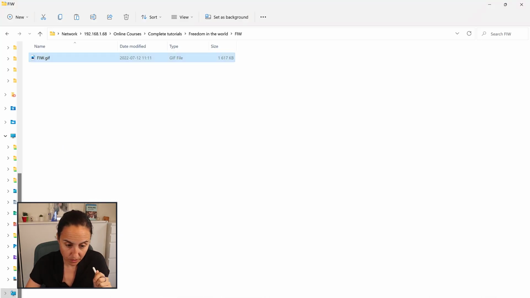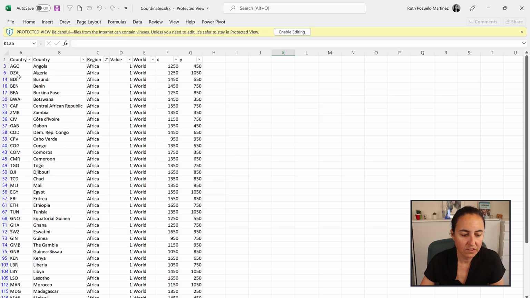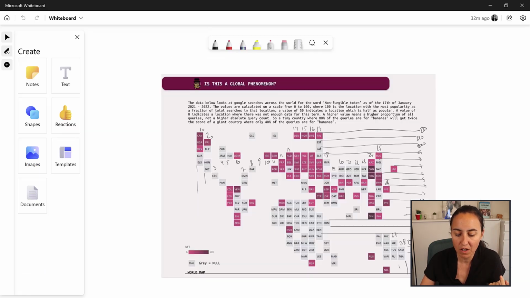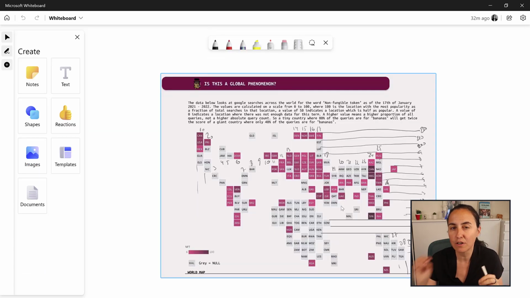I'm going to show you. So you can see here I have the country, and I have the X and Y coordinates of the map created from this visual. So I could plot every country. Now, there were countries missing here that I had in my data set, so I had to add them. I had another sketch, I can't find it somewhere.